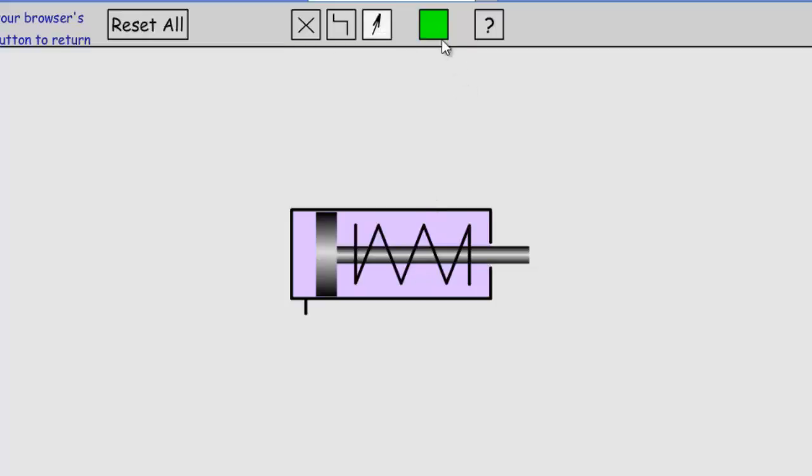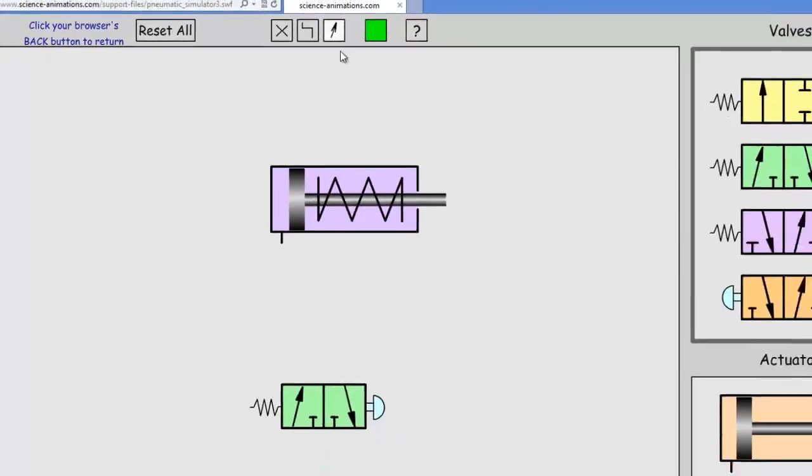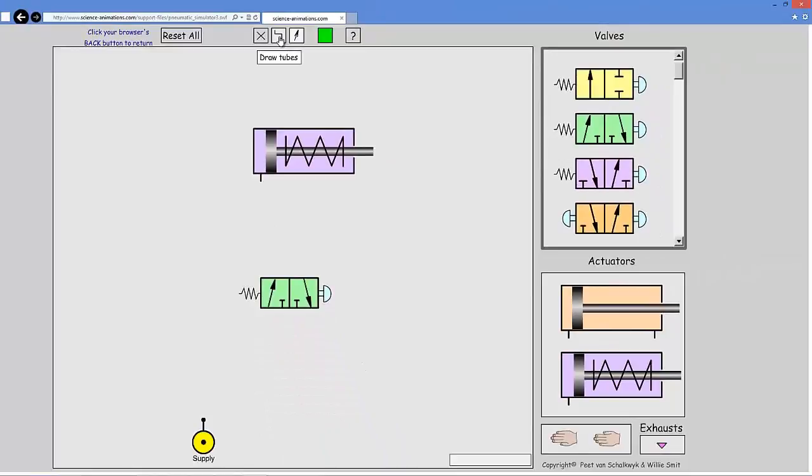Once you get everything set up, you can activate by hitting this green area here. And of course, you have help right here. I wouldn't recommend using the help. It's a little clunky right now. So let's get started drawing some tubes.